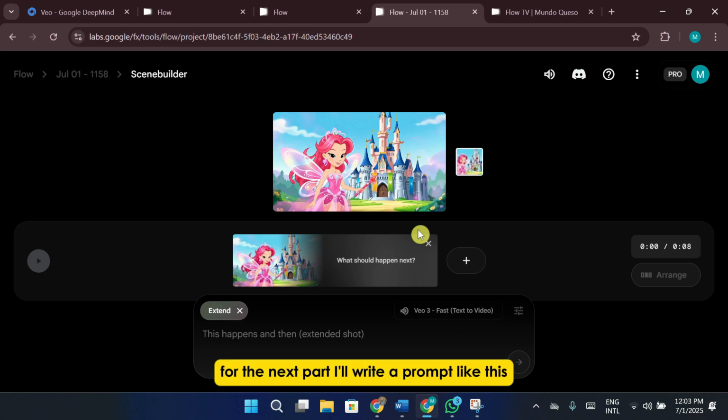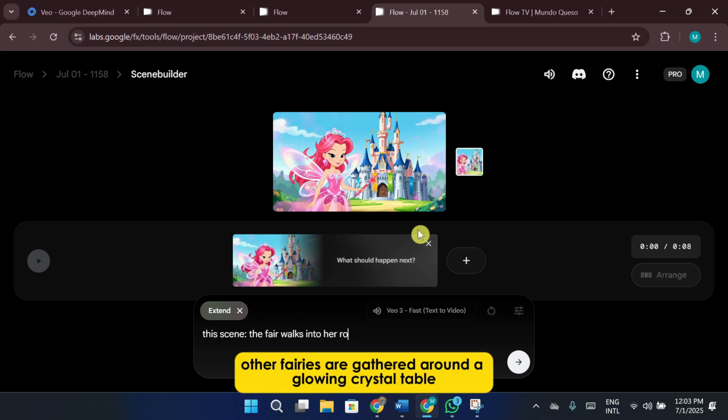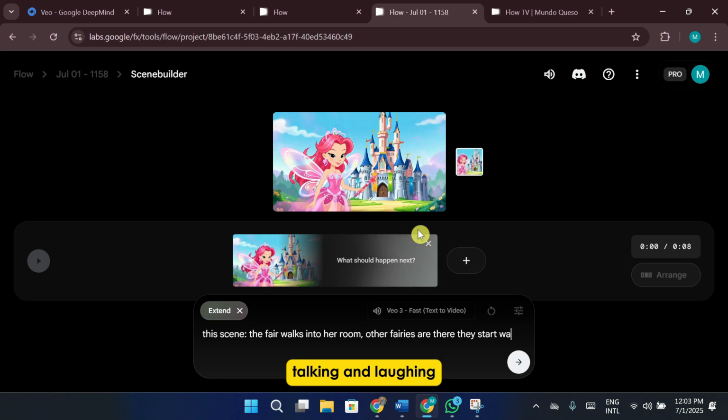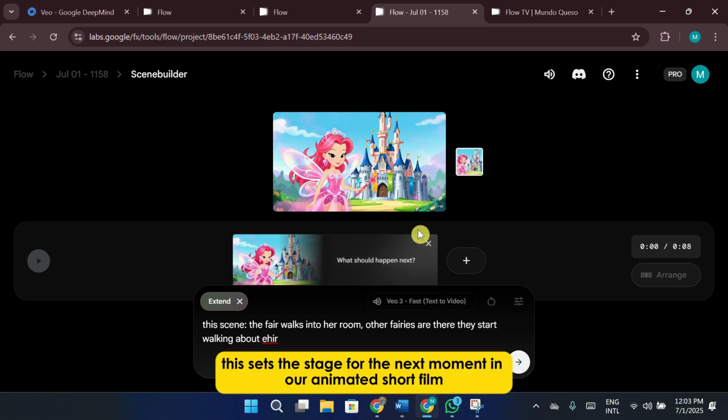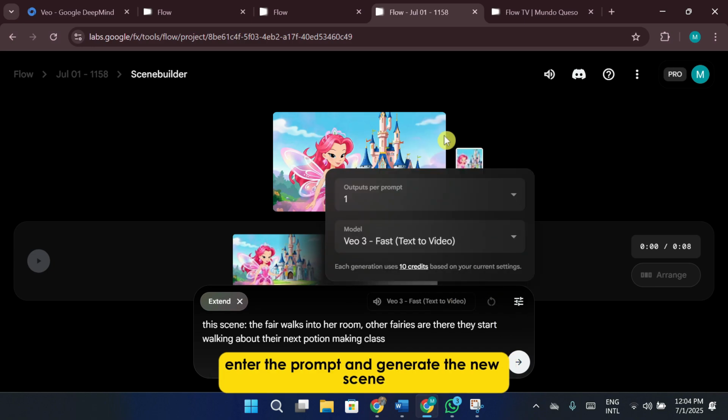For the next part, I'll write a prompt like this. The fairy walks into a room inside the castle. Other fairies are gathered around a glowing crystal table, talking and laughing. This sets the stage for the next moment in our animated short film. Once again, I'll select VO3 to ensure audio support, enter the prompt, and generate the new scene.